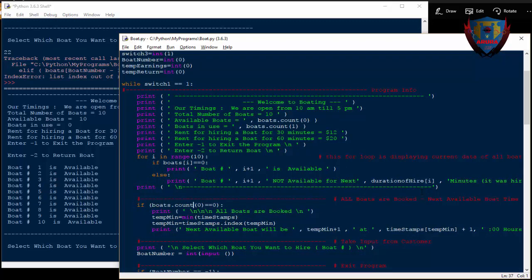If boats.count is equal to 0, that means all boats are booked. It is going to check how many times 0 has appeared in this list. If it cannot find any 0, it will return 0. That means all the boats are booked, and it tries to find the minimum value, the earliest boat which was booked at the earliest time. Let's say the boat was booked at 10 o'clock. It will tell me that the boat booked at 10 o'clock is available after this much time.